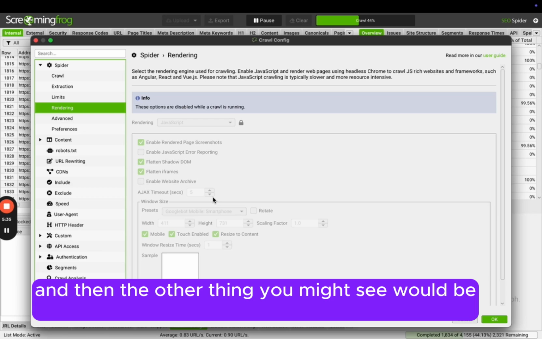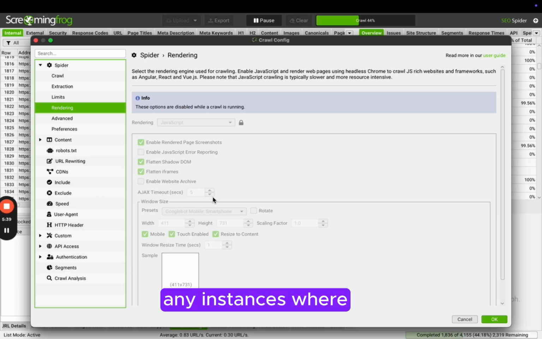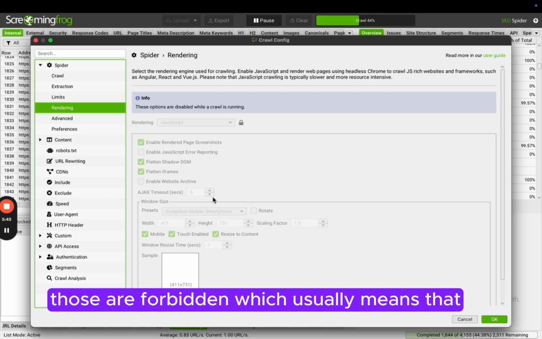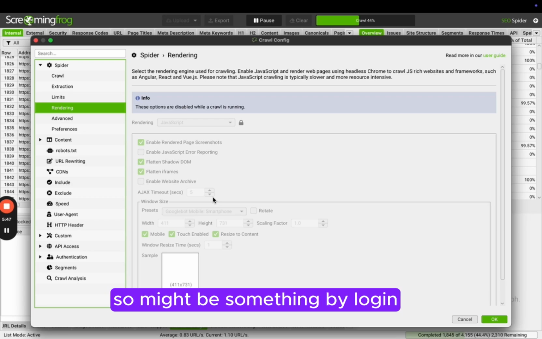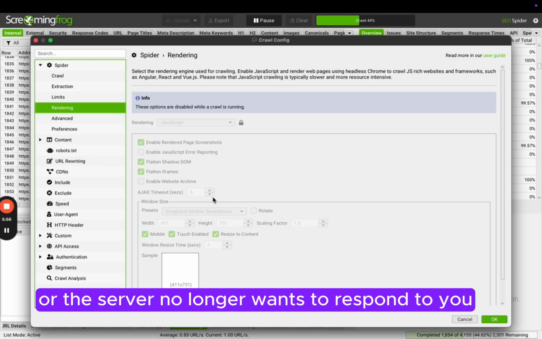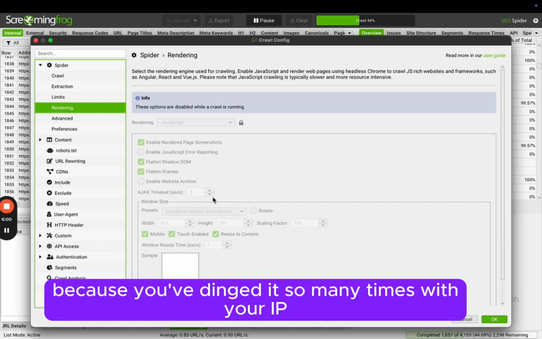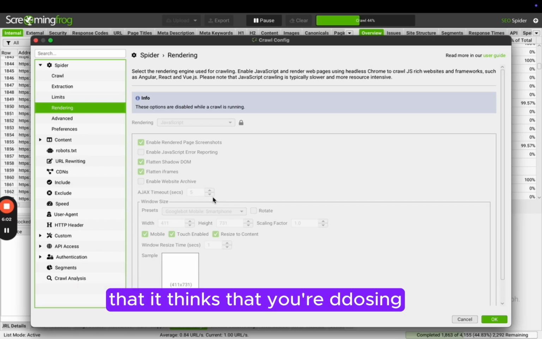And then the other thing you might see would be any instances where it is giving you a 410 code or a 403. Those are forbidden, which usually means that you're not supposed to be there. So it might be something behind a login. If you get 500 codes coming in, that's usually that you're timing out or the server no longer wants to respond to you. That's where the 403 might also come, because you've dinged it so many times with your IP that it thinks that you're DDoSing.